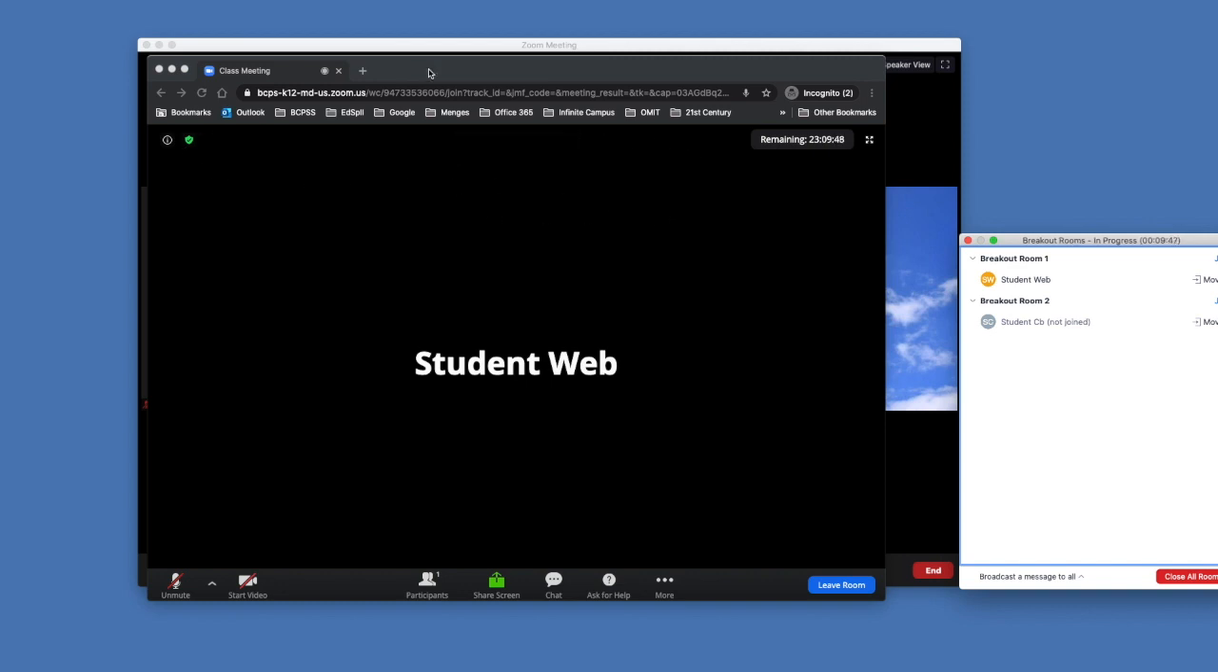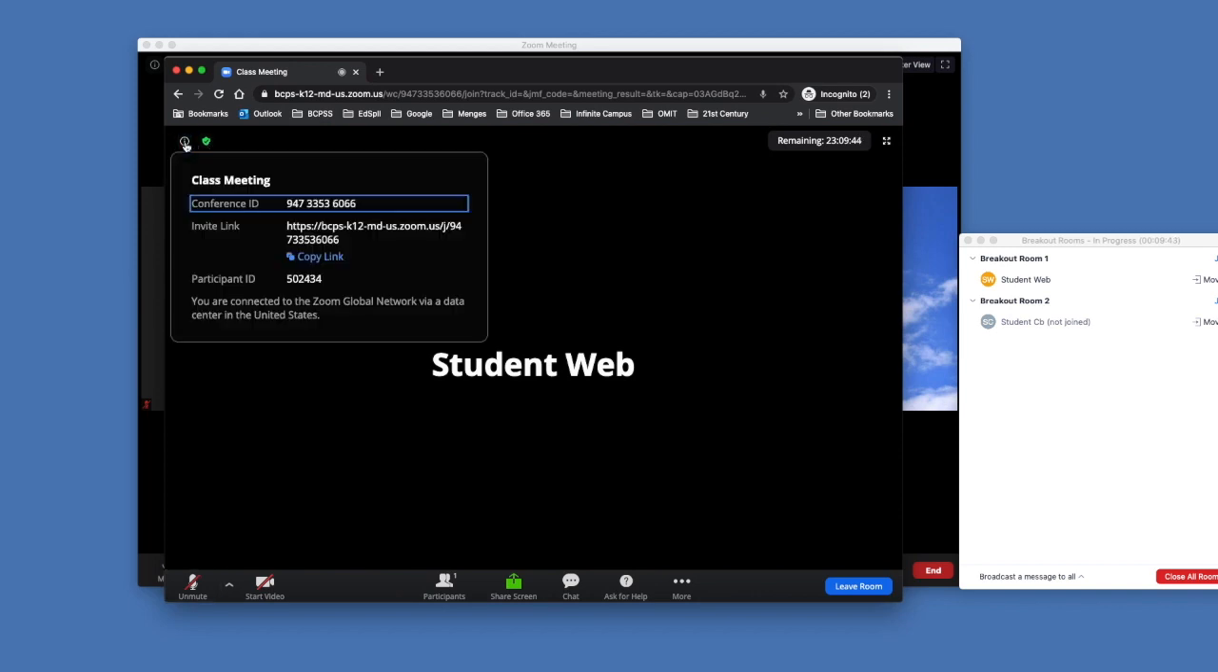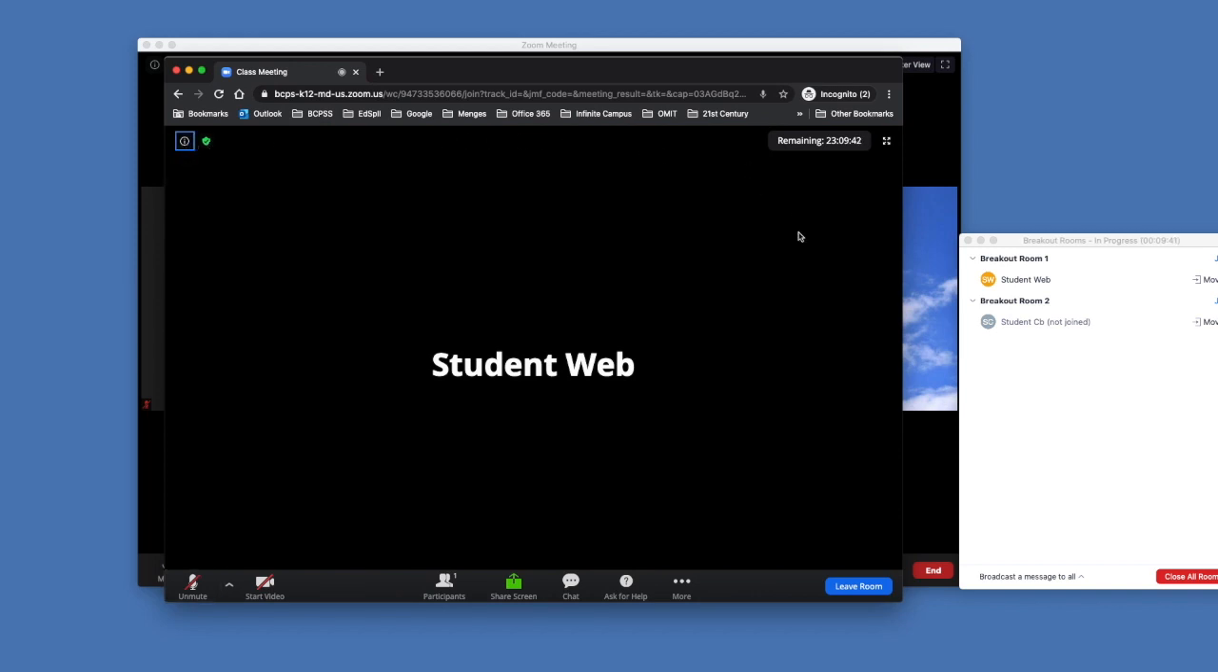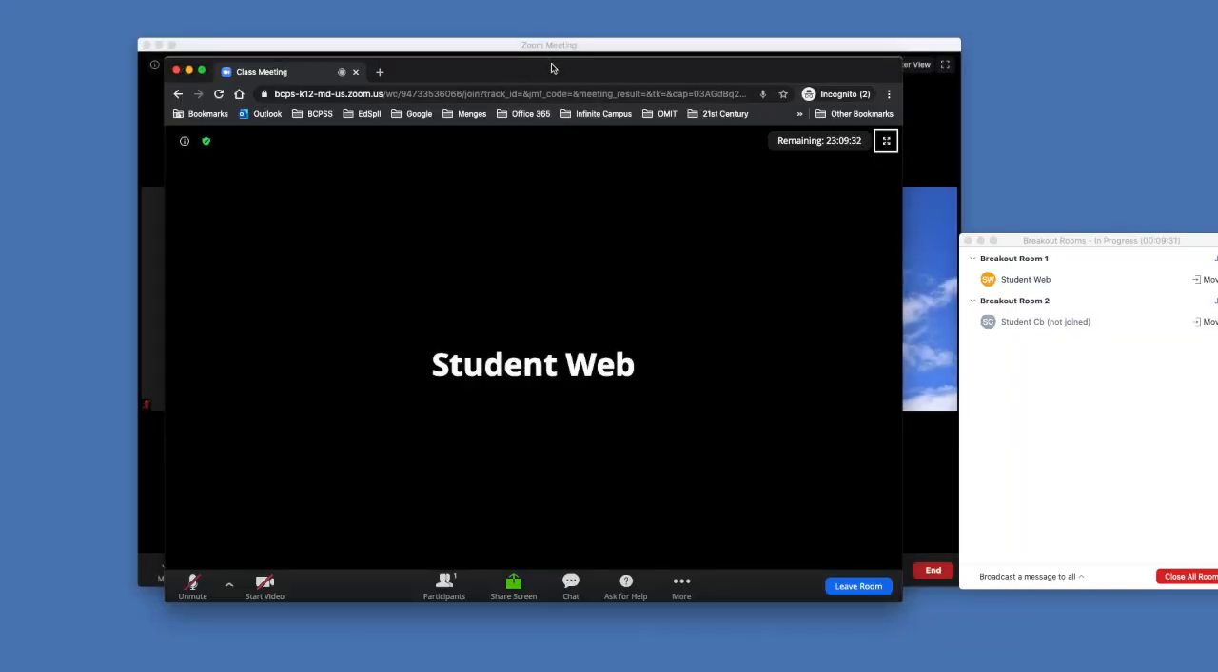So this is a student that is on the web, and they're in this room by themselves. I don't think there's a notice on this app. Let me see if I go full screen. Yeah, there's nothing that tells me as a participant which room I'm in when I'm on the web. So this student has joined through the web.